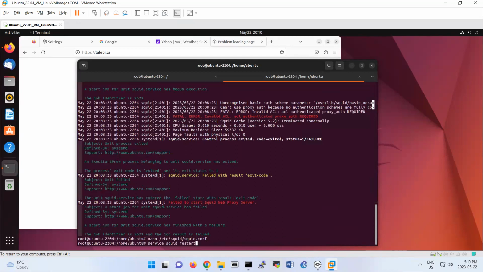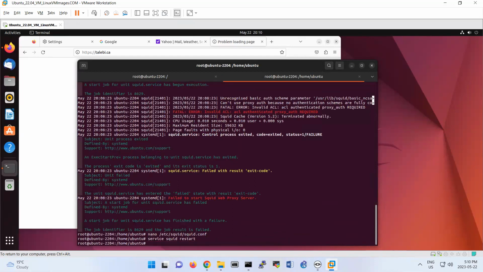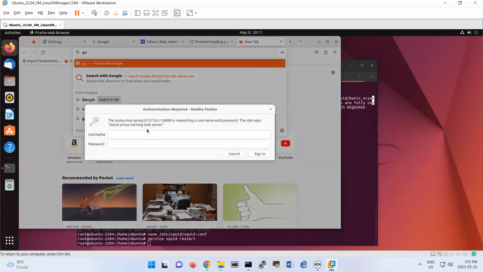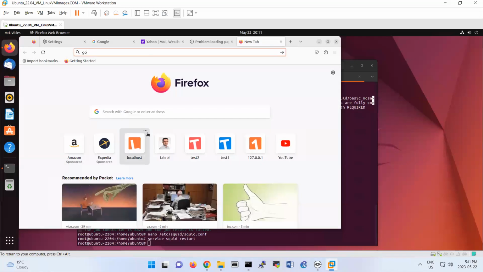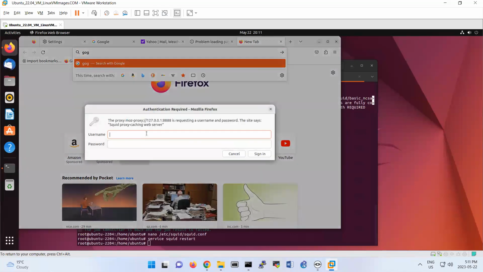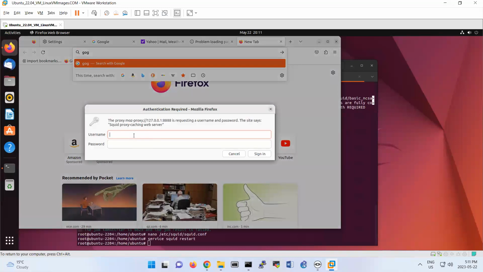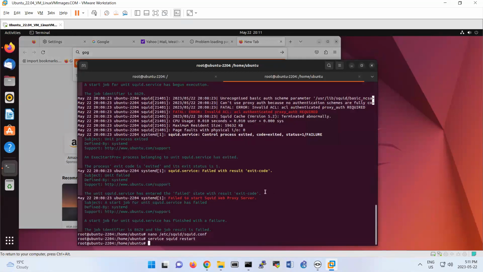Then service squid restart. Yeah, it's restarted. And now if I open any website like google.com, look, I have a proxy prompt here. It's asking for user and password. If I put my user and password, then I am able to reach any website. So did I forget the user and password? Maybe I need to redo that line also.